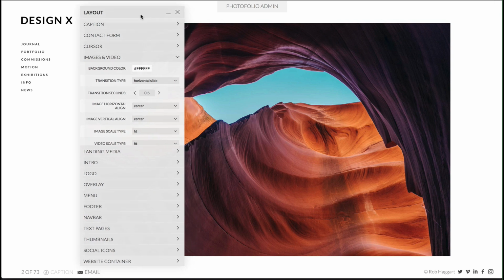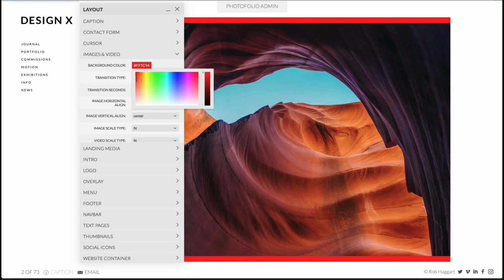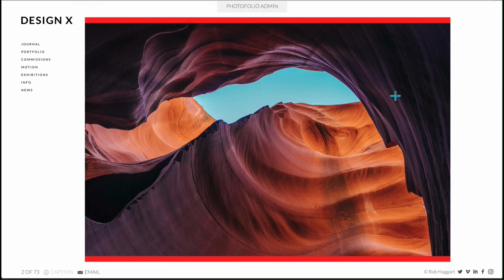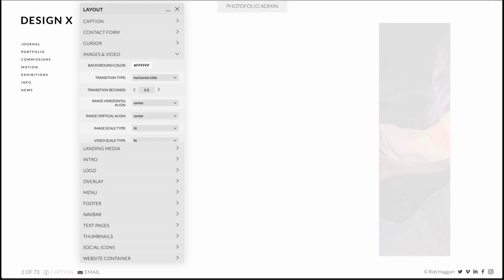Starting with background color. So behind your images and video, there is a color that can be adjusted. You will not see it if they are set to fill. This is set to fit, so you can see the color in the background. Let's go back to white.